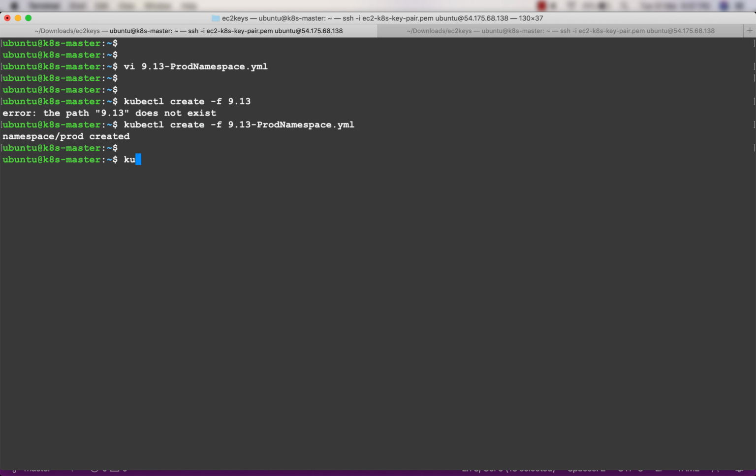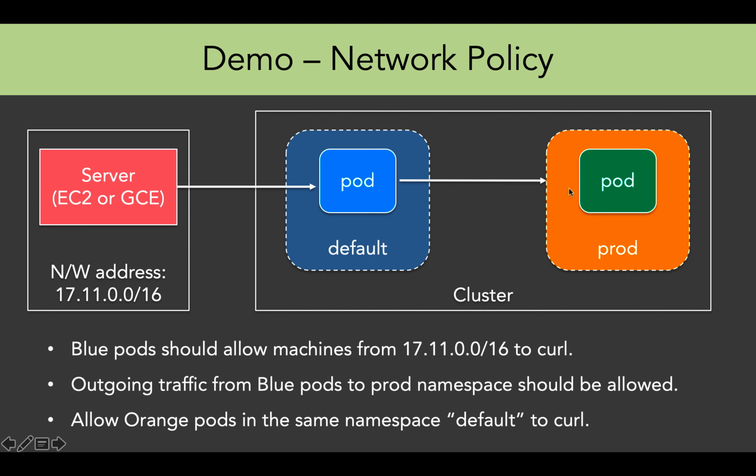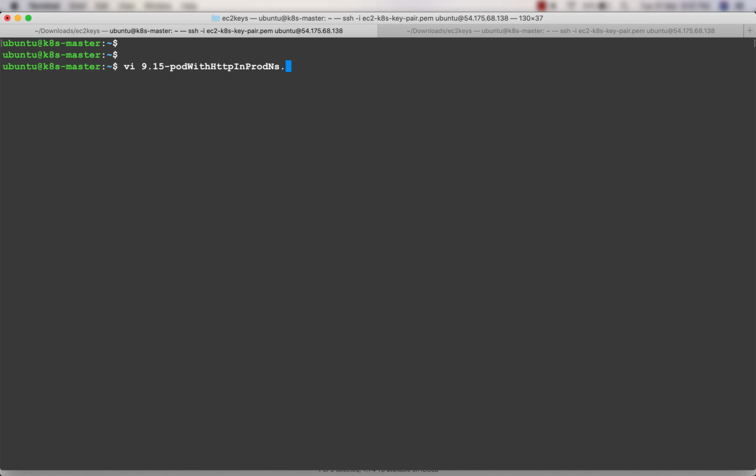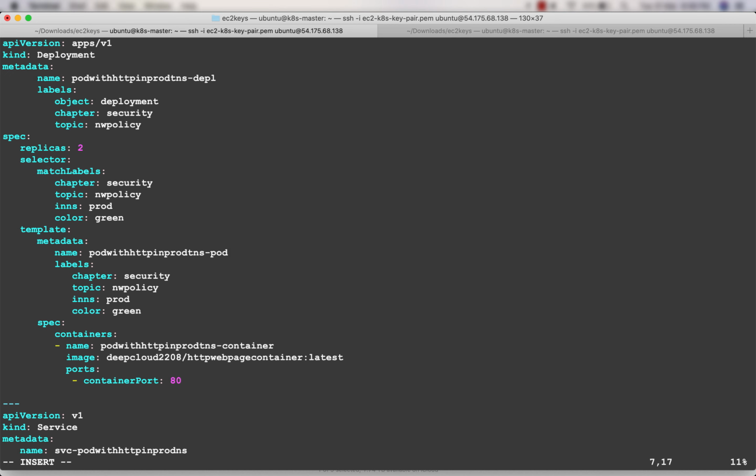So prod namespace has been created with all the labels that we have put. The next thing would be to create the deployment for this pod and its corresponding service. And you'll find that in 9.15-pod with http in prod ns.yml. Alright, I have copied and pasted, and I have to make sure that the indentations are correct, otherwise YAML will complain and I'll not be able to run this in the first go.